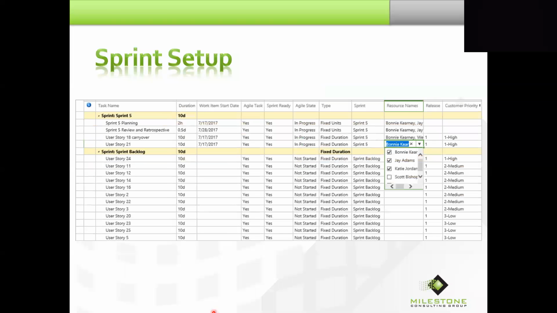Well, in this view, I just moved the resource names column over. And in PWA, I can simply check the box next to their names. And that's it. Now, if I were to look at the total allocation in Project Professional, they would be hugely over-allocated. But in PWA, because of the resource engagements, they're correctly allocated. So now I'm getting leadership good allocation information.